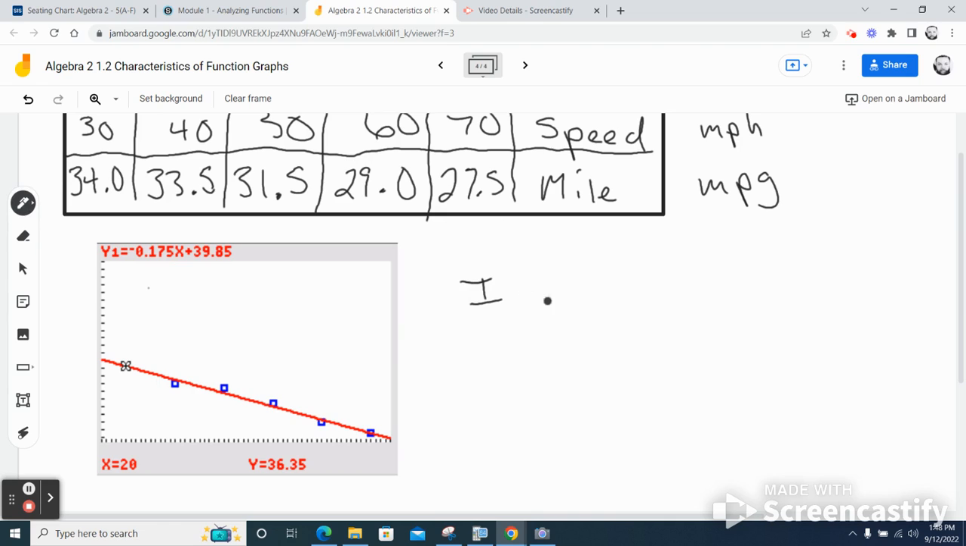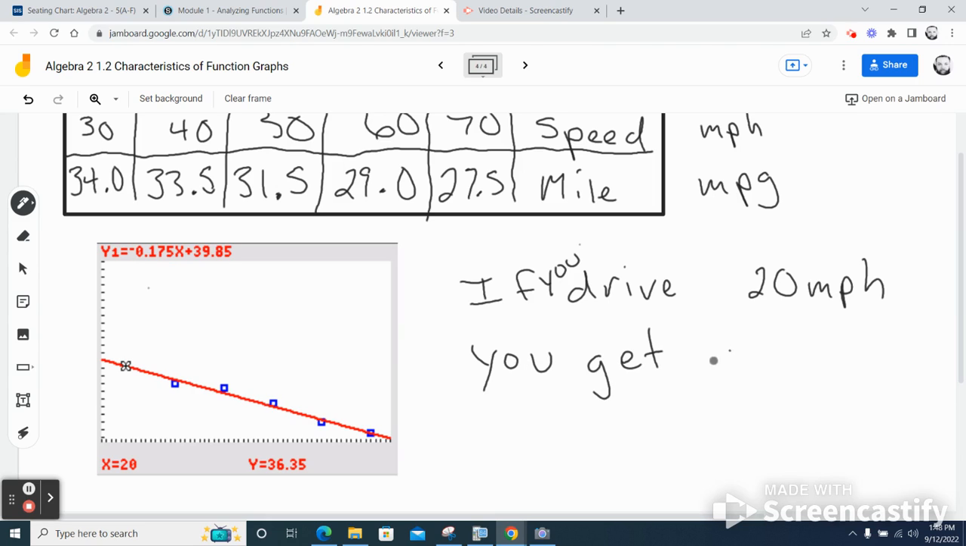So if you drive 20 miles per hour, you get about, or if you're in Canada, about 36 miles per gallon. That's it.